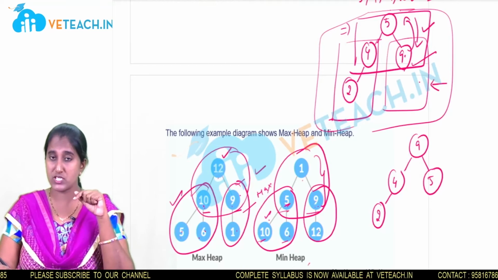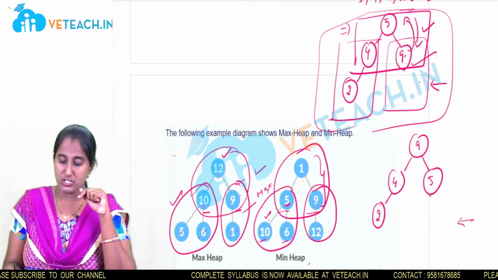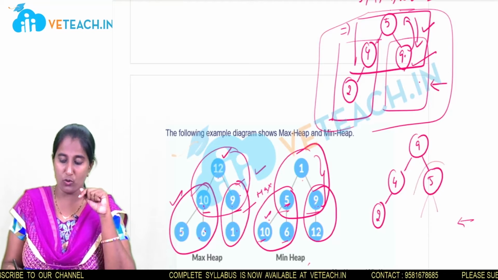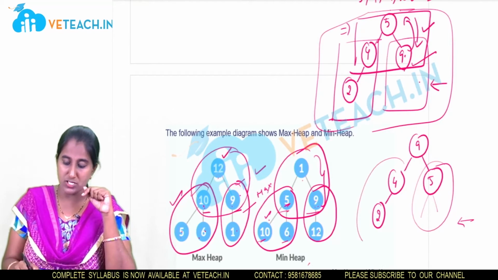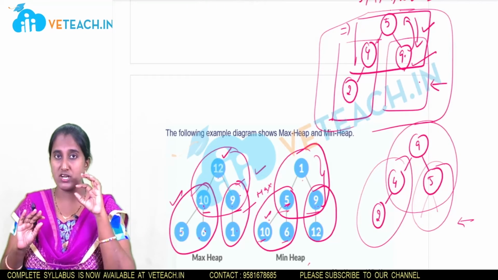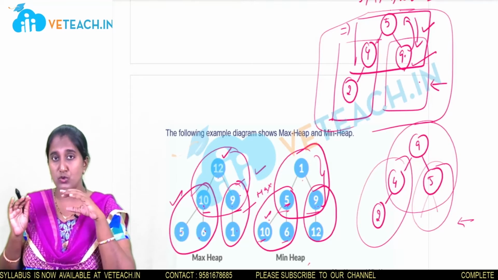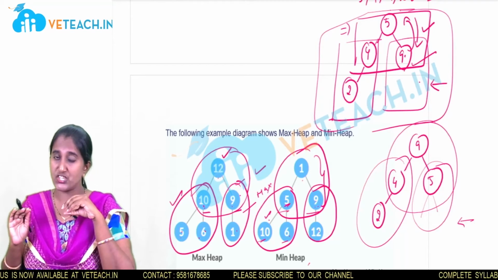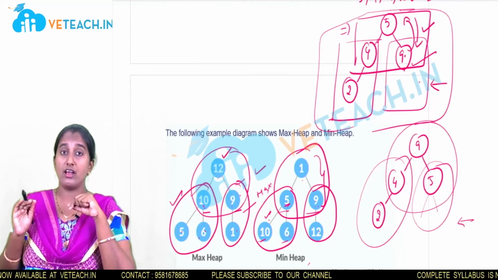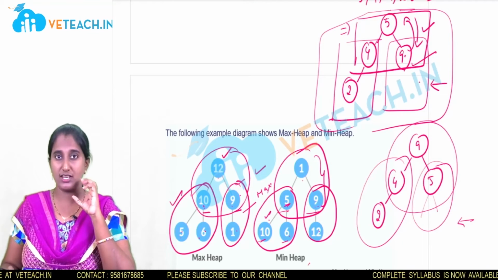I have swapped here. Again, you need to check from the bottom level. There are no child nodes here. This is a max heap, this is also a max heap, and this is also a max heap. I have not swapped any element further. Like this, you need to compare each and every subtree until no modifications are made. Only then is the given tree a heap tree.